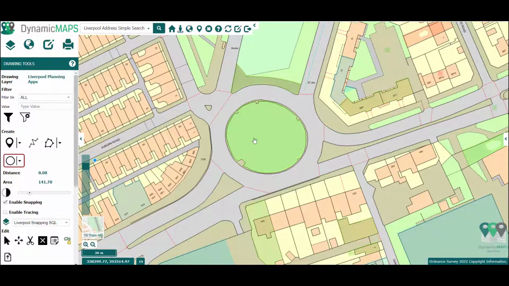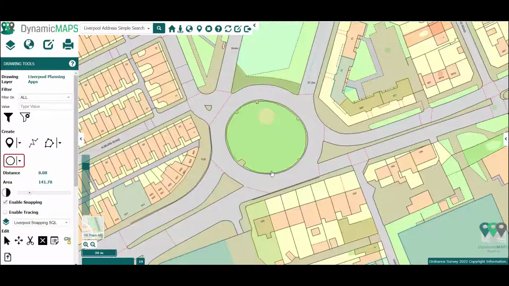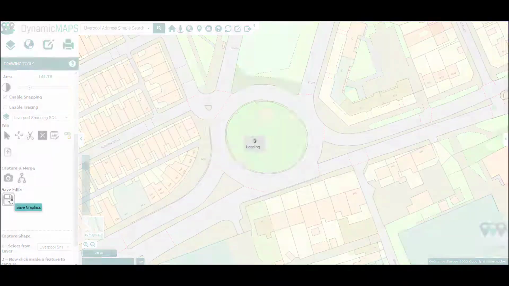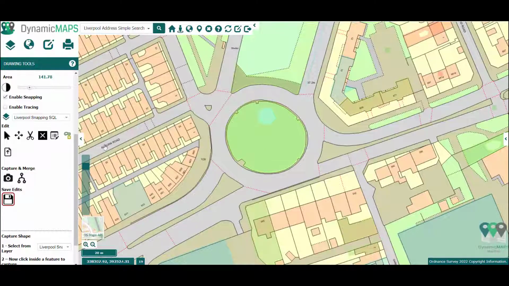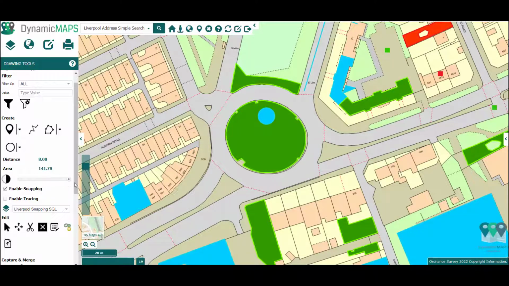Having thinned the planning apps, this time we'll use the Draw Circle tool to drag and create a circle feature on the roundabout. In the attributes, enter the details, and this time, let's call this Rosebed 2. Choose OK and press the Save button to update our layer. If we make the drawing layer 100% opaque again, we can see the new feature as well as all the existing planning applications in this area.